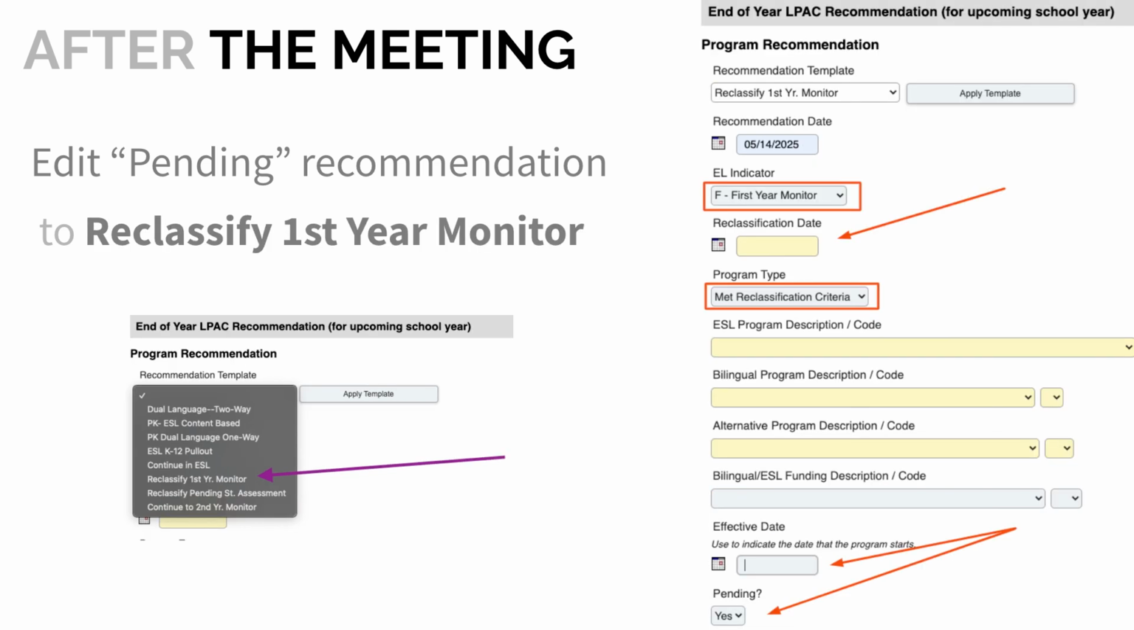Click Save. For the reclassified first year monitors, we're going to edit their pending recommendation from reclassified pending state assessment. We're going to change that to reclassify first year monitor and then click on apply template. Once we do that, the yellow indicator will change to first year monitor. Program type will change to met reclassification criteria.